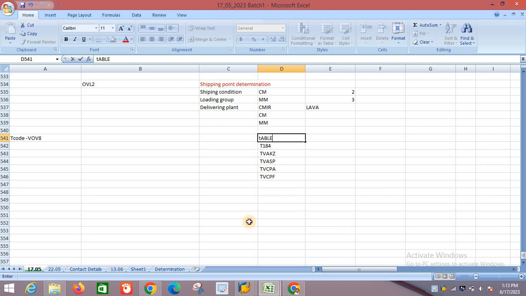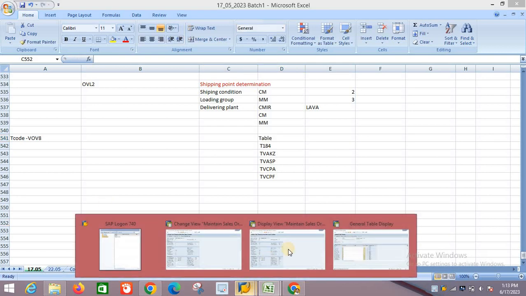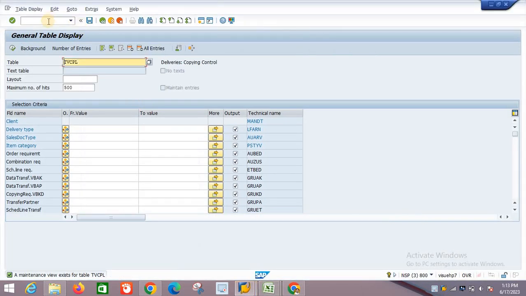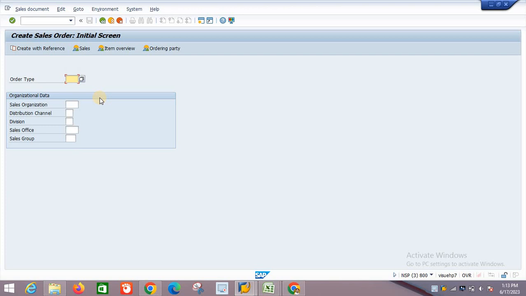Okay, so right now I have created the sales document. Let me go to create the sales order, that is /n VA01, and the order type is LAOR. Our sales organization is LA, VA, then distribution channel is LA, and division is LA, and press enter.